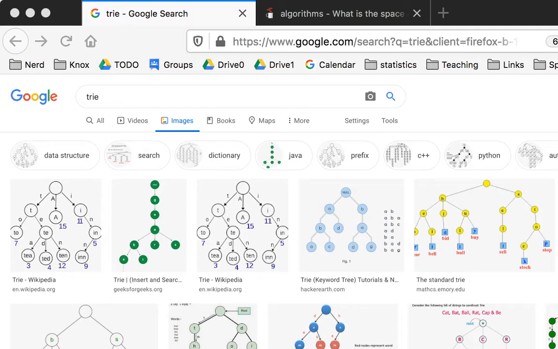Well, we need to be able to do public void insert. And this is also going to be recursive, with a String word. Oh, this is so cool. Oh my god, I love recursion.